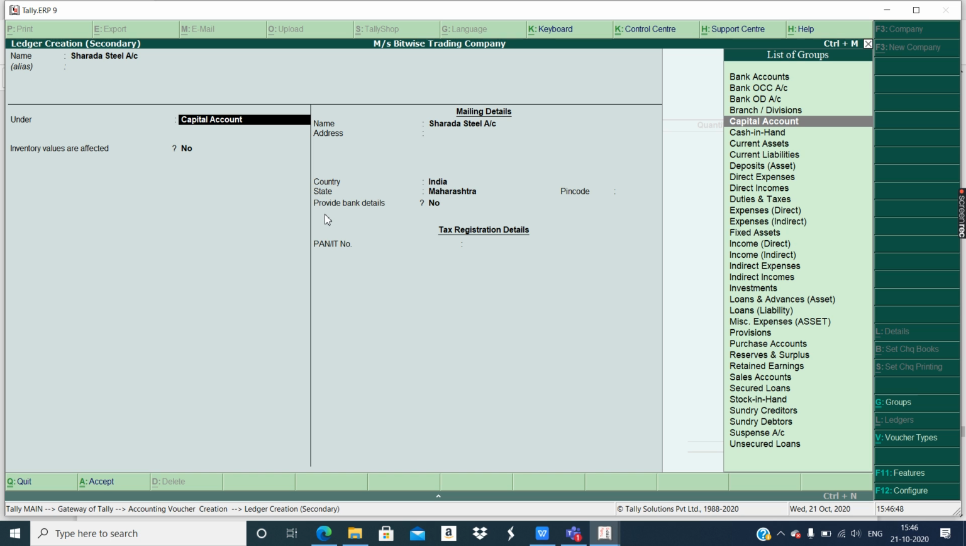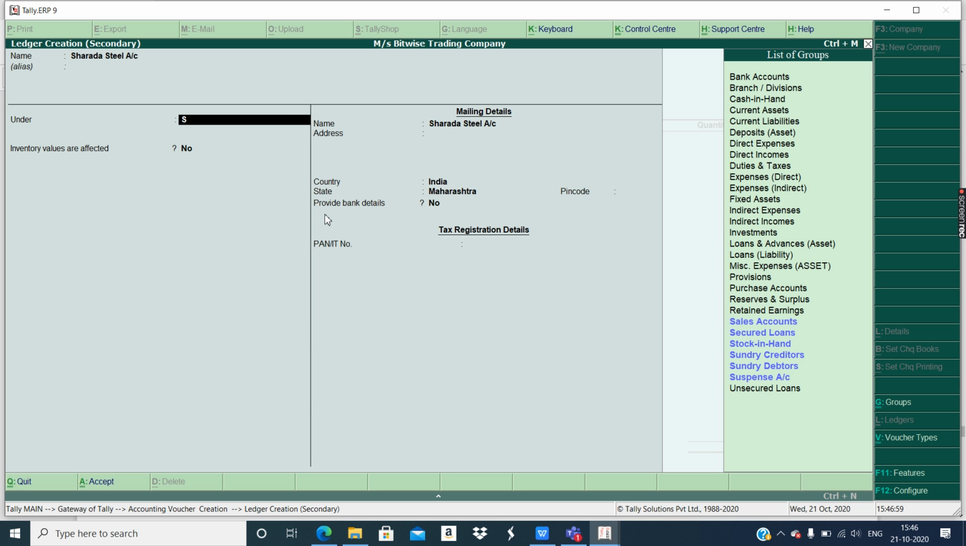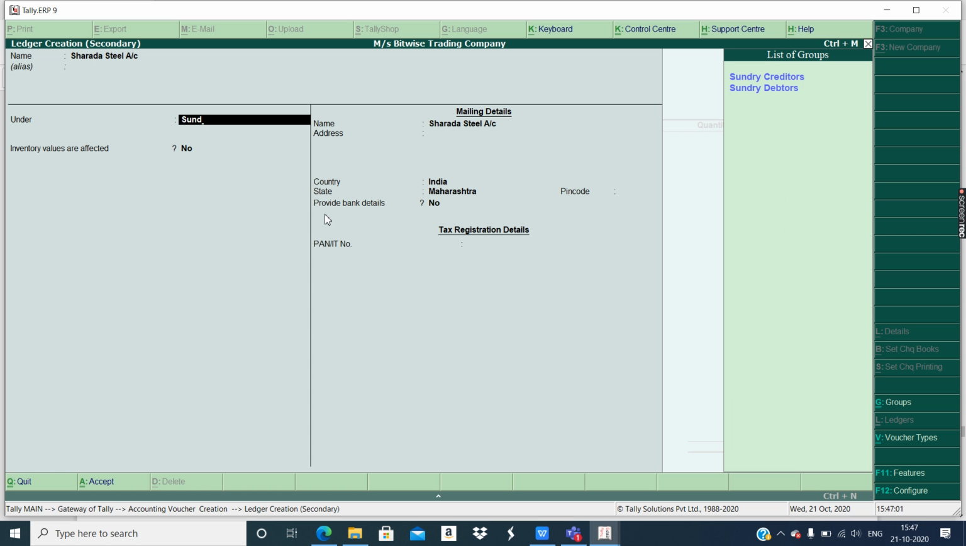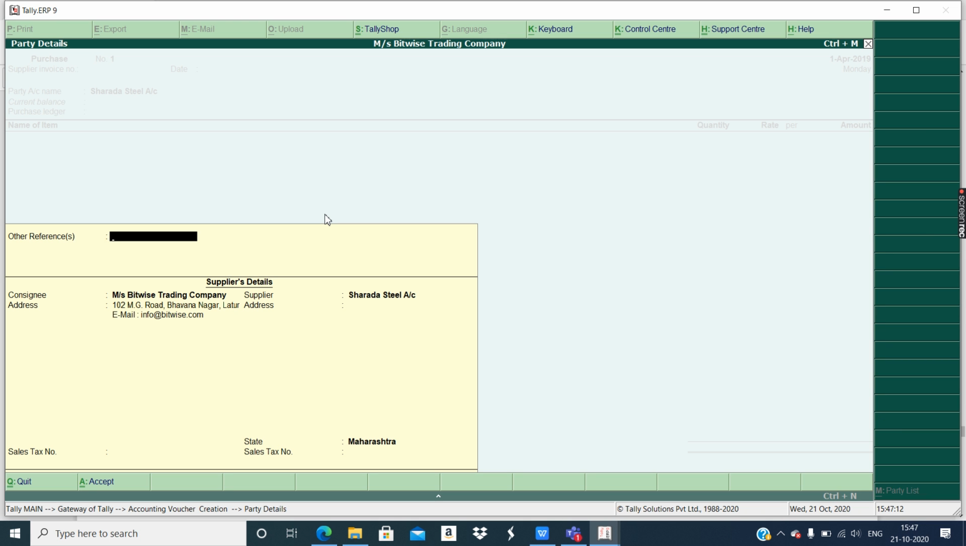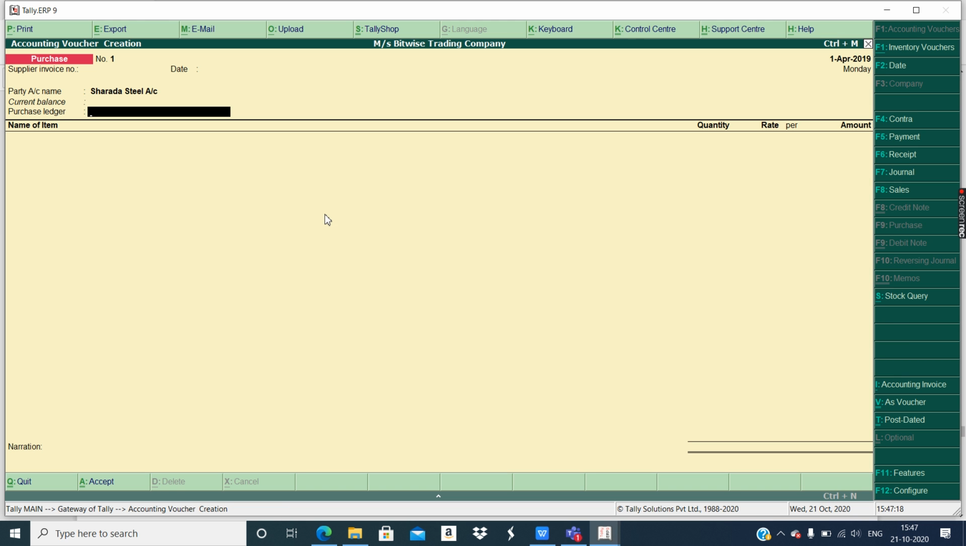That is why debit will have purchase, because both cannot have credit. One has to become debit. Sundry creditor, because we have to pay to Sharda Steel. I hope that is clear to you. No other details we need to enter. So Control A to select the screen. Now here also one screen has appeared, but we don't have any other detail regarding this. So Control A. Purchase ledger.